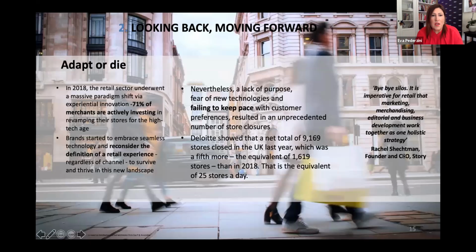In 2018, the retail sector underwent a massive shift through experimental innovation, where 71% of the merchants were actively investing in revamping their stores to high tech. The brands were starting to embrace this seamless technology and reconsider the definition of the retail experience regardless of the channel in order to survive in this changed landscape. Nevertheless, lack of purpose, fear of new technologies, and failing to keep pace with customer preference resulted anyway in an unprecedented number of store closures.